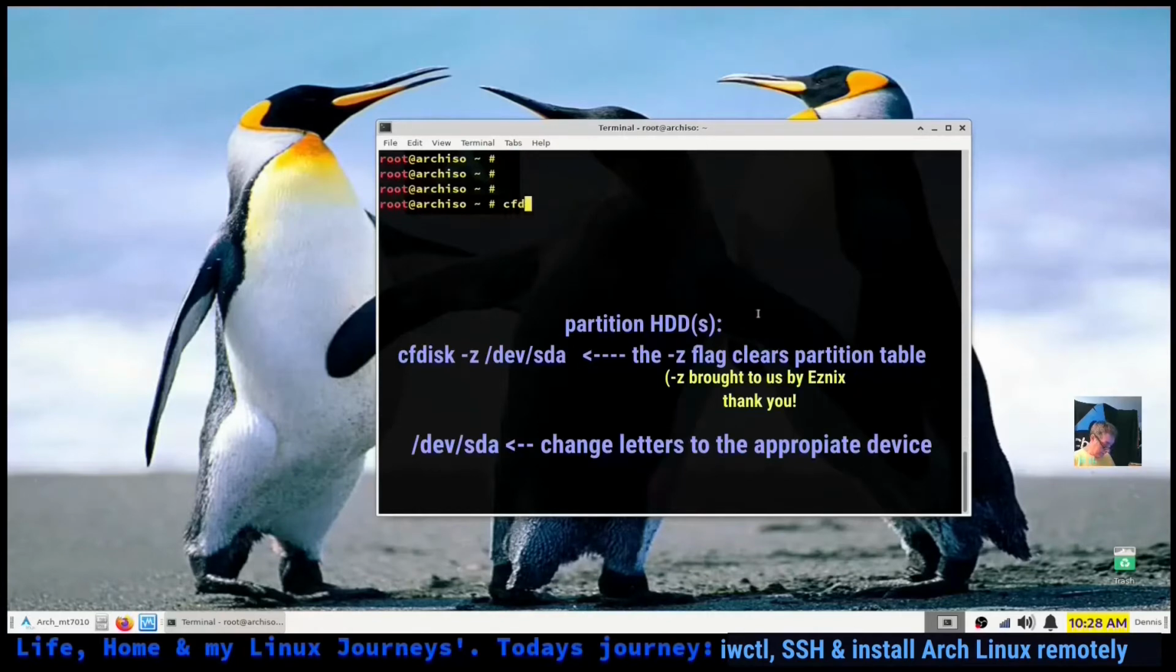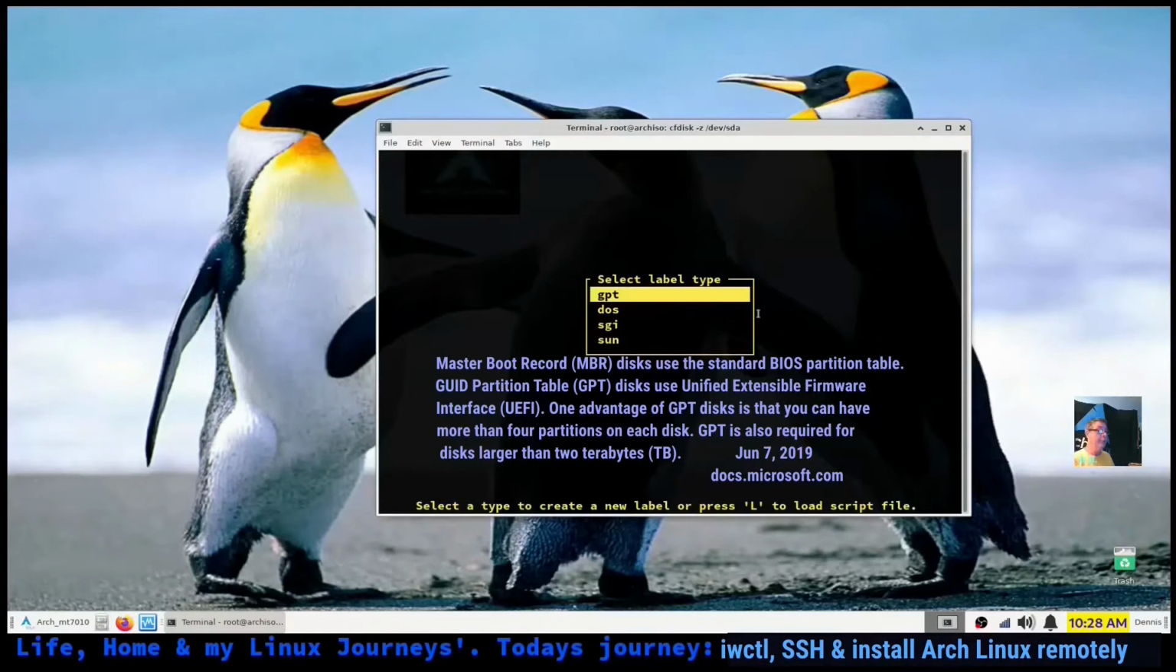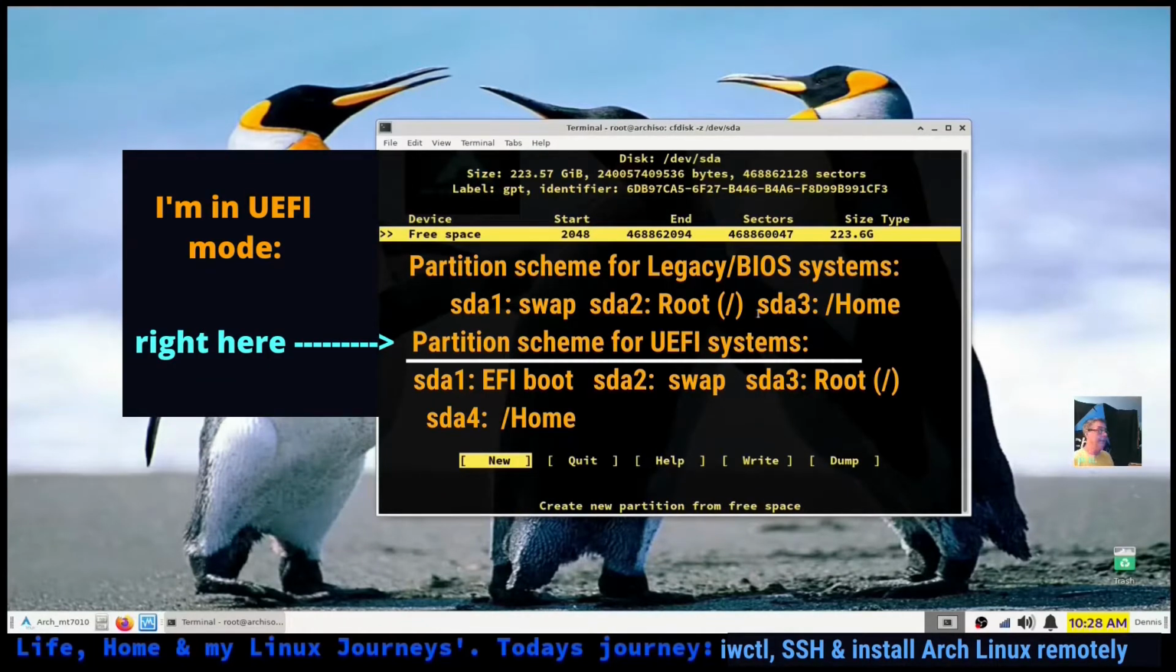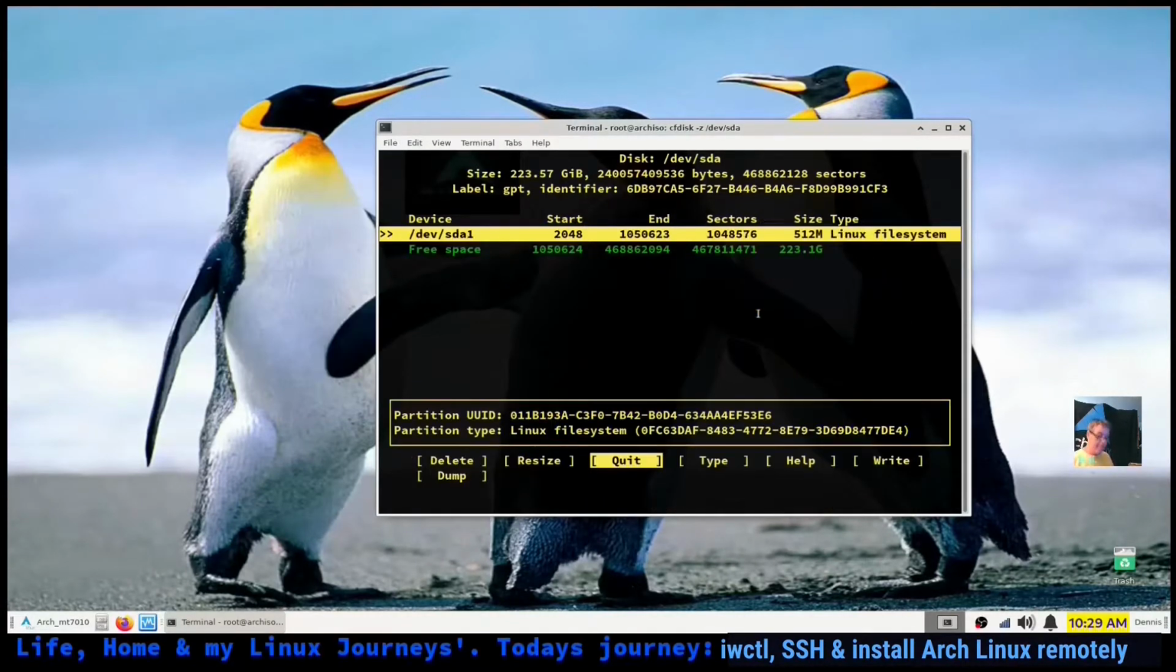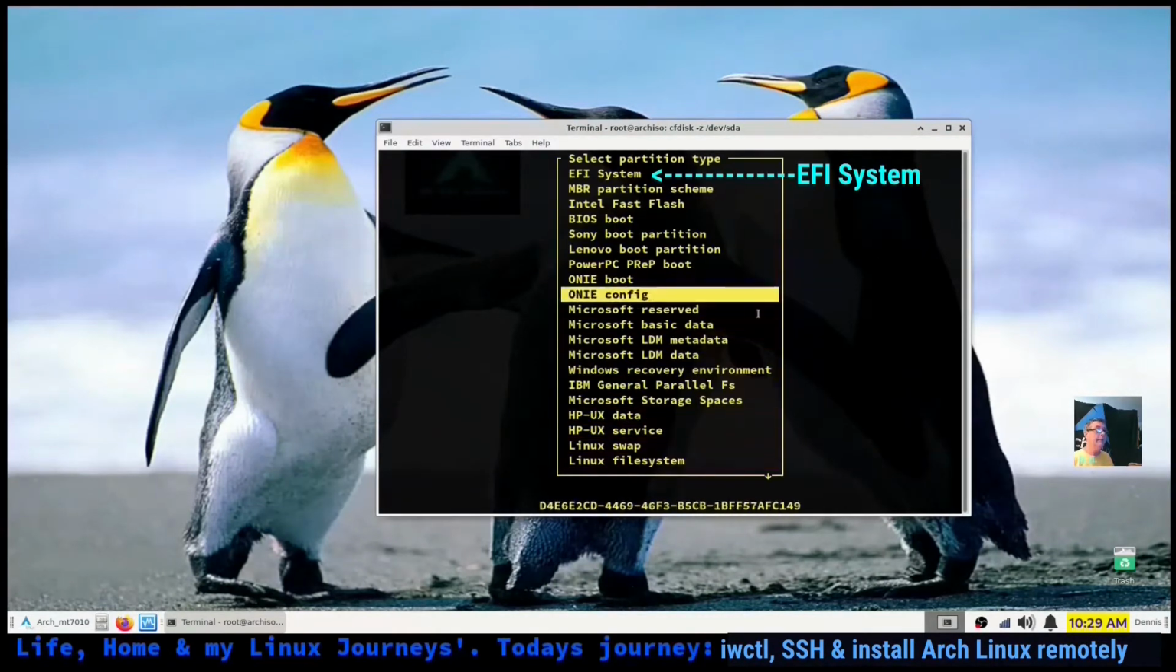So I'm going to use cfdisk -z for the zap, and on the disk will be device sda. Hit enter, and we're going to use GPT because that's set up as UEFI mode. As you can see, there's our hard drive. I'm going to say new. This first one will be 512 capital M megabytes. The type will be EFI system up at the top.